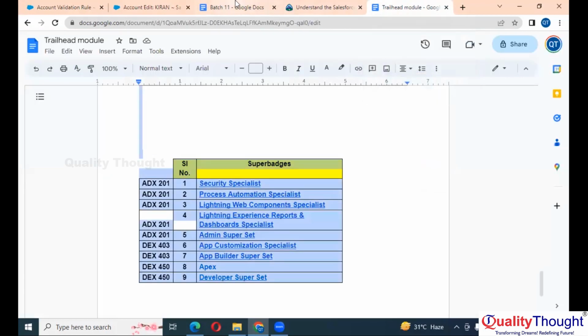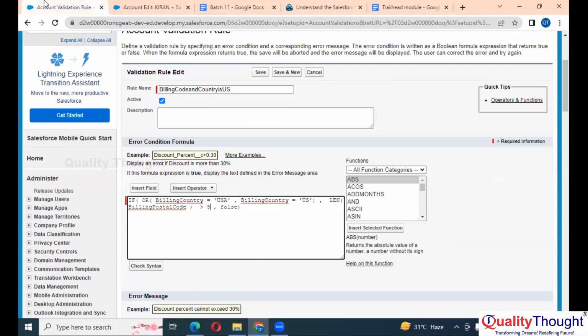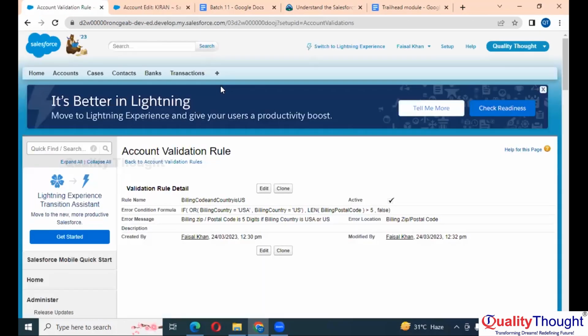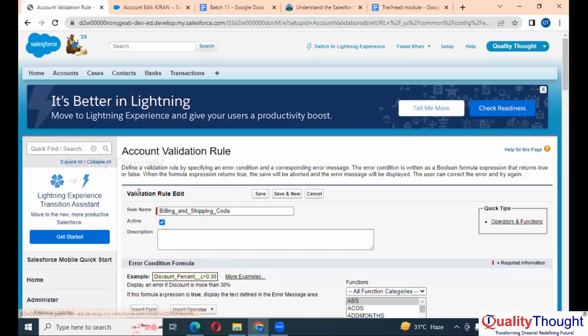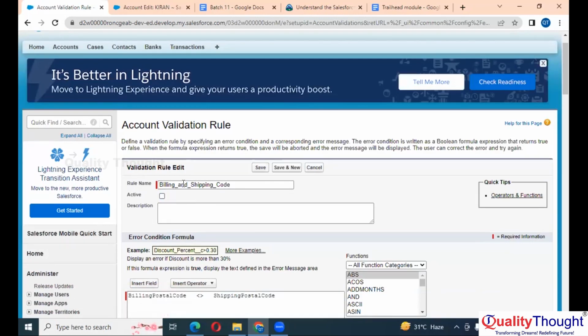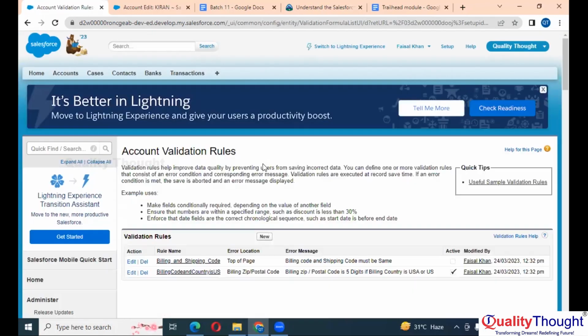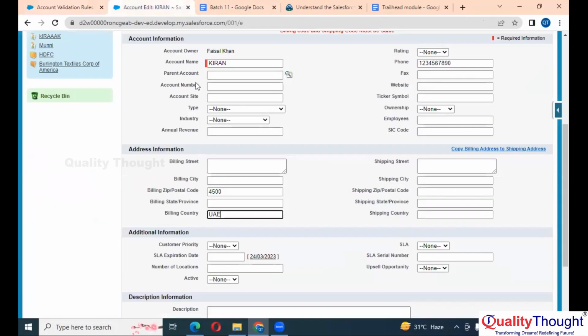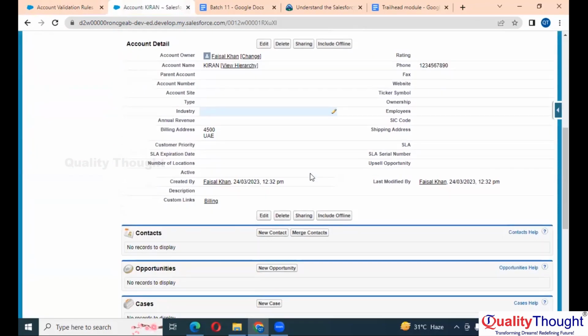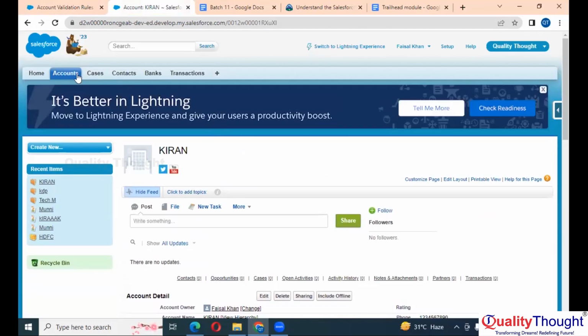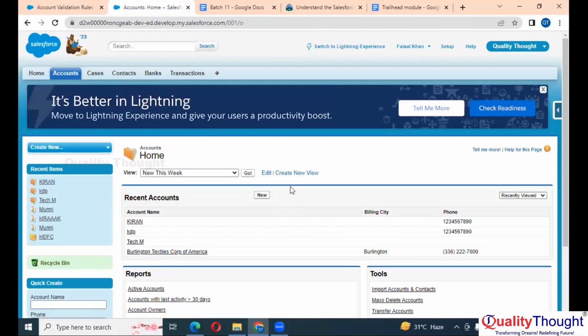This is the problem when you write one validation. Once you check the validation, if it is working properly, please go and deactivate it. Deactivate that validation, save, and then let's check for the other. For UAE there is no code. So now it got saved. For UAE it is working. Let me check it for USA again.